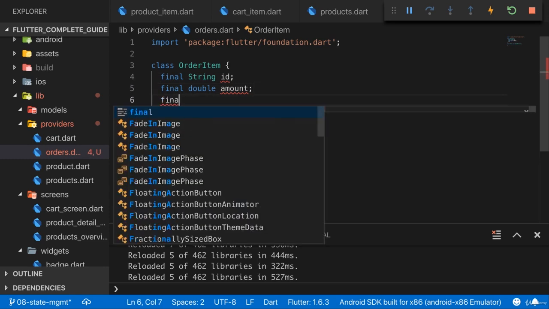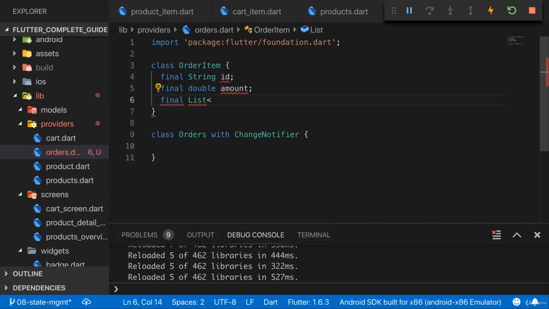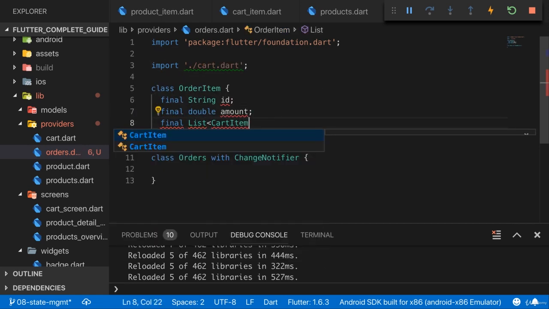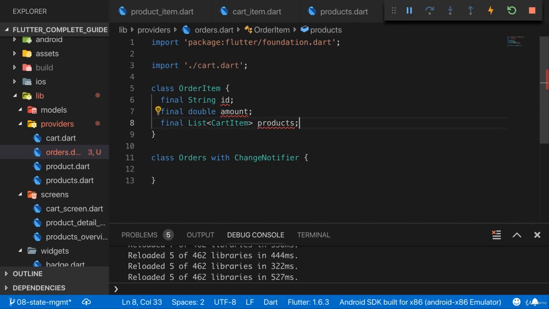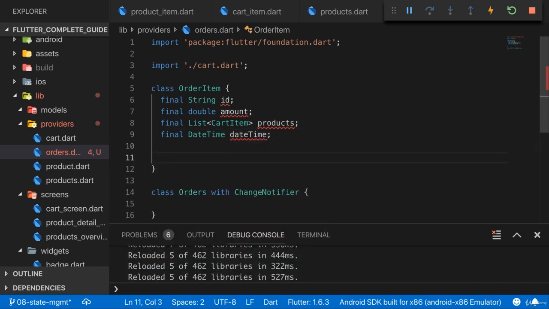I also want to find out which products were ordered. So I want to get a list of my products, and they're actually cart items to be precise, because I also want to find out which quantity was ordered and so on. So I'll import my cart.dart file here so that I can use the cart item class here, and then have my products here, and also the time at which this order was placed. That's also something that's worth storing.